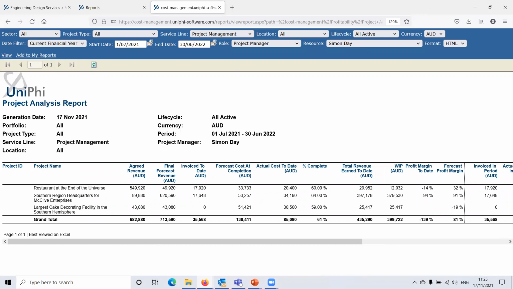Sorry, Simon, I have a question. But what is the reason for margin to be negative? I never had it in my report, so I just don't understand. So the margin here is negative because the costs to date are higher than what we have invoiced to date. Okay, I understand. Thanks. Yep.